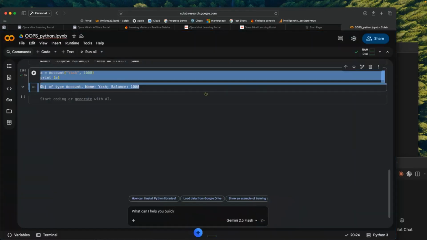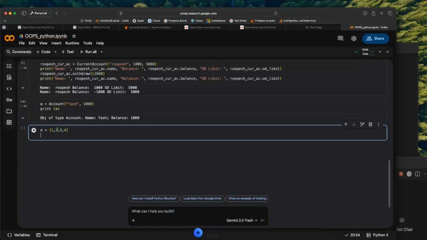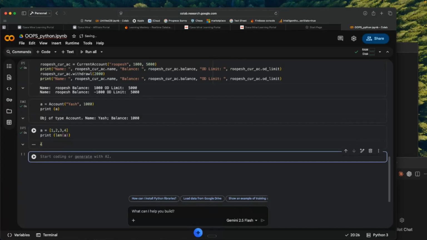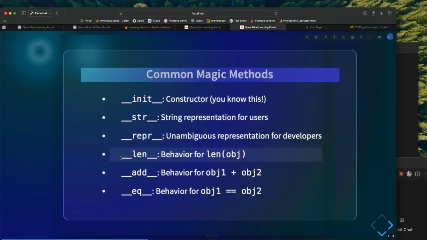For example, say array a is equal to 1 2 3 4. This is the array of 4 items. If I say print of length of a, then actually it will print 4. This length is a method. Now how is length implemented? Because the array object has implemented this particular thing, underscore len. So this is how it is behaving.